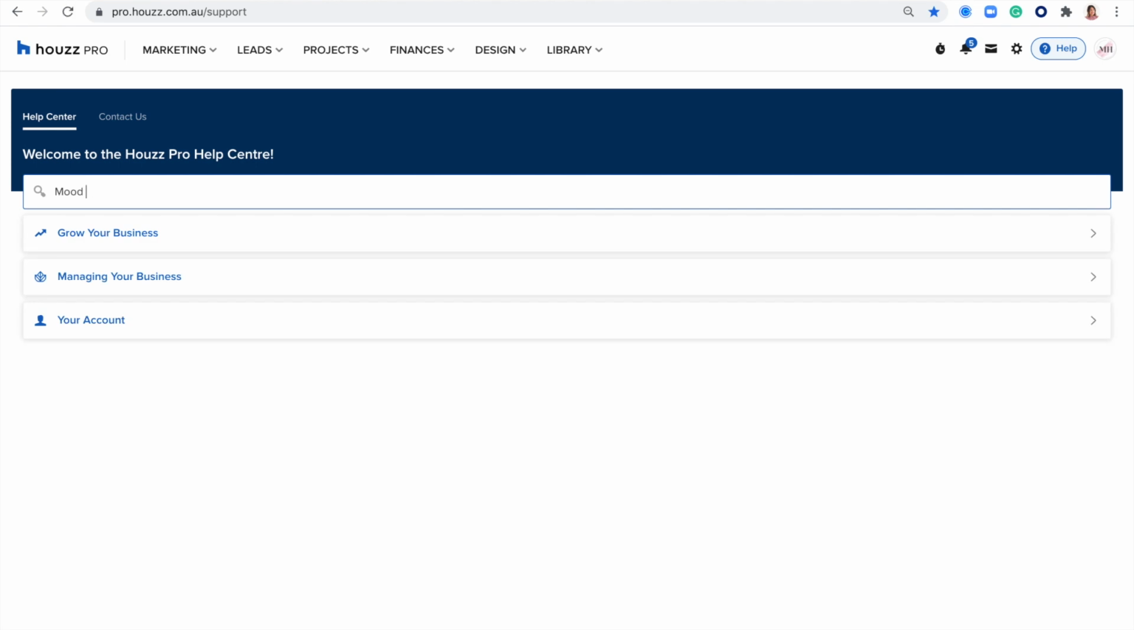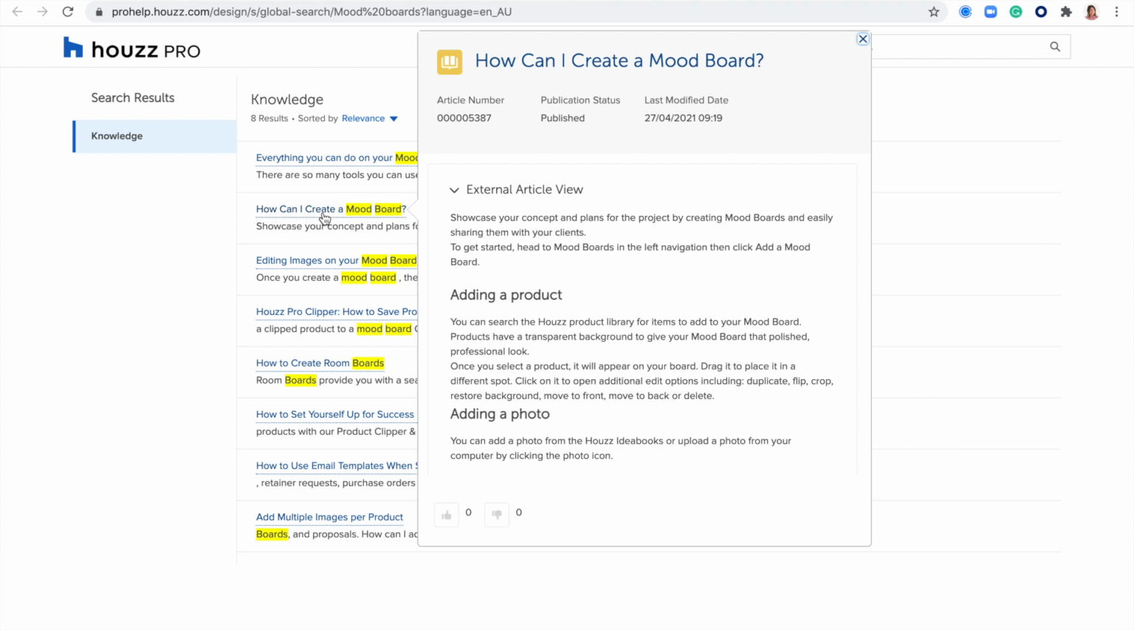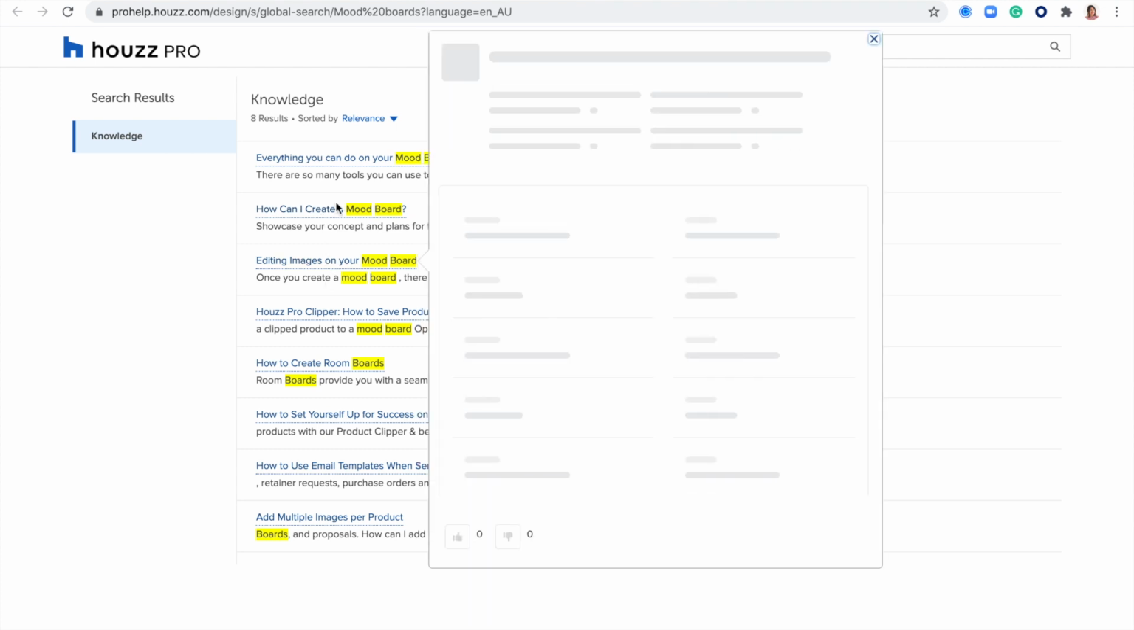So if you needed some help perhaps on creating mood boards, you could type in what you're looking for, and again, it'll take you through to all of the articles that are related to that topic. You can scroll through and have a look at what you need. And as you hover on these articles, you also get a snapshot of what is included in each.